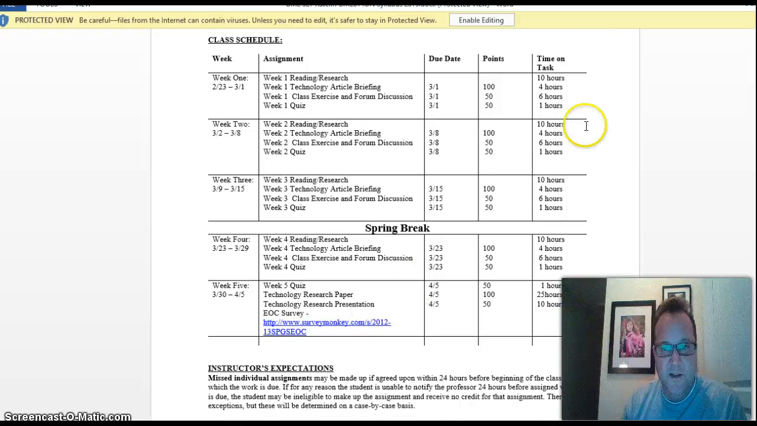I do have this schedule here, and you can also look over here and see what the expectation is on the time on task. That's something new that we've put out, and I just want to make sure that you take note of it. Also know that, like right here, I have 25 hours is what I've assumed your research paper will take. I don't want you to put that all in that week 5. It'd be a lot better if you could spread that time out. But I would expect you to put in about 10 hours a week doing your reading research, 4 hours a week doing your article briefing, 6 hours a week with the class exercise and forum discussions, and about an hour for studying and taking a quiz.